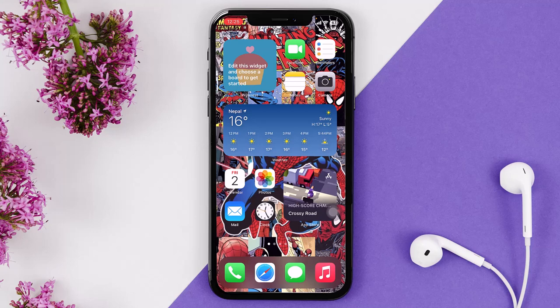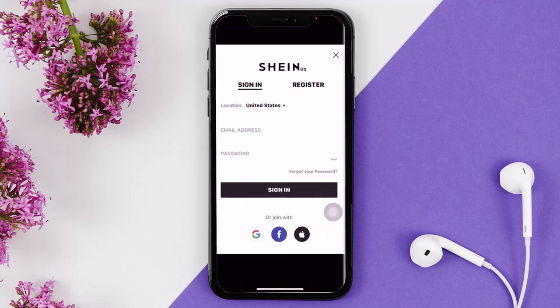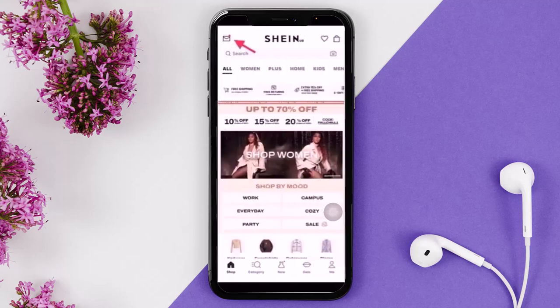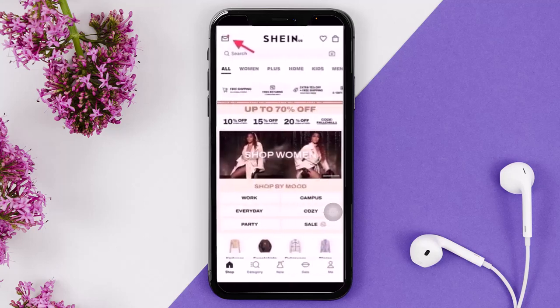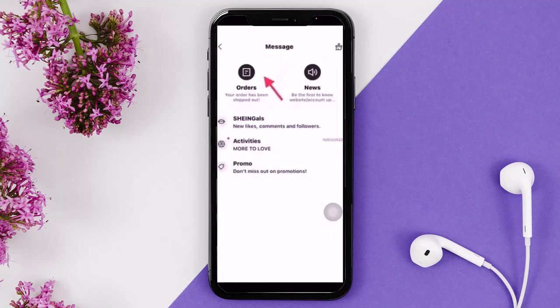Now the first thing that you need to do is go ahead and open up your SHEIN app, and once you open it, be sure to be logged into your account. And once you're logged into your account, you'll be seeing this kind of interface. Right now on the top left corner of the screen, you'll be seeing your mail icon. Simply tap on that, and that will bring you to this orders and new or this message page.